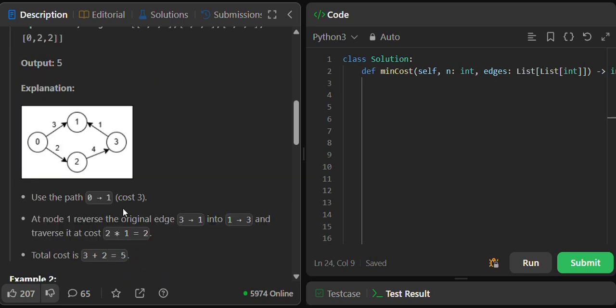So if we use the path 0 to 1, the cost will be 3. Now we have reached node 1 and the cost is now 3. Now we have an edge that is 3 to 1. If we use the switch of node 1, we can reverse the incoming edge, and the edge will now be 1 to 3. But the cost will also change to 2 into 1, that is 2. But ultimately we have reached the n minus 1 node. So the total cost is 3 plus 2, that is 5. That will be the minimum possible total cost to travel from node 0 to node n minus 1.